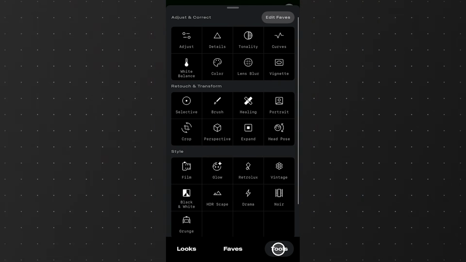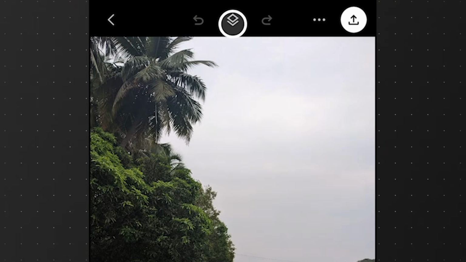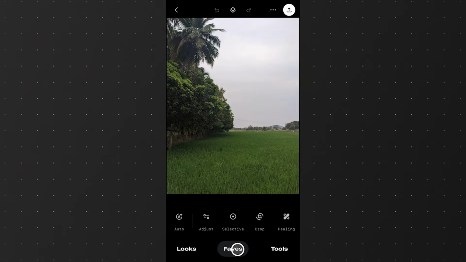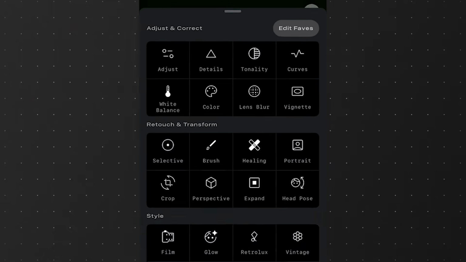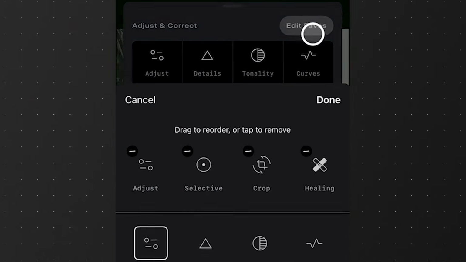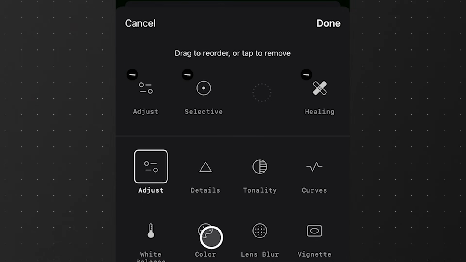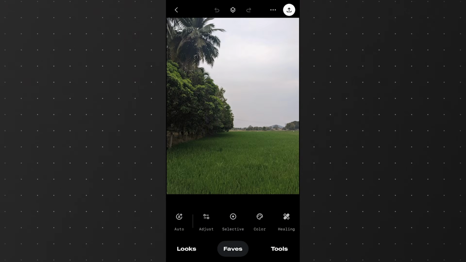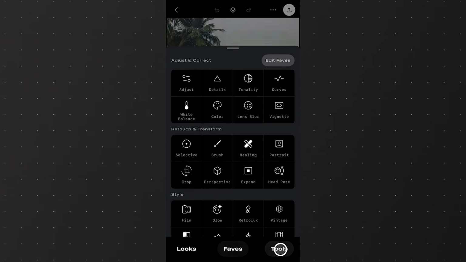Here at the top center is the stacks menu, more options and the share menu. You can edit the favorites by going to tools and clicking on edit favorites. Just delete the one you don't need and add any one of the below ones. This time I'm adding the newest tool, the color tool. But first I'll show you the other new feature, the one-touch masking option.